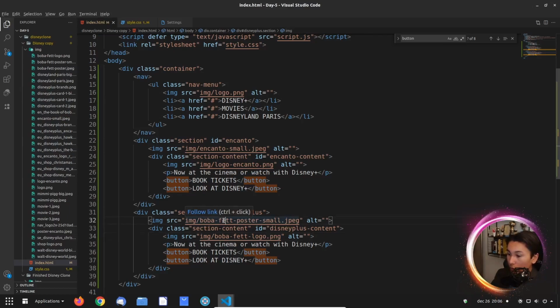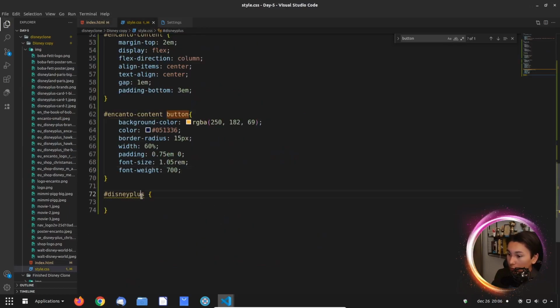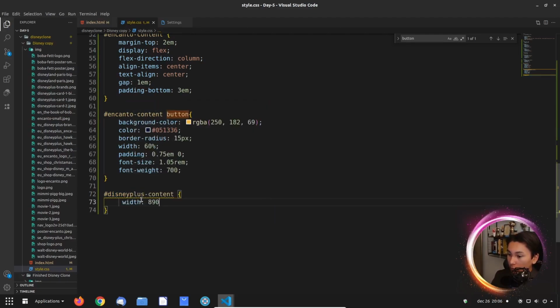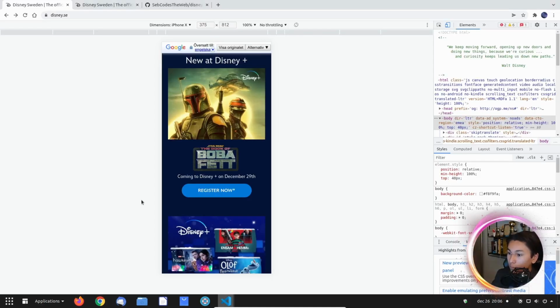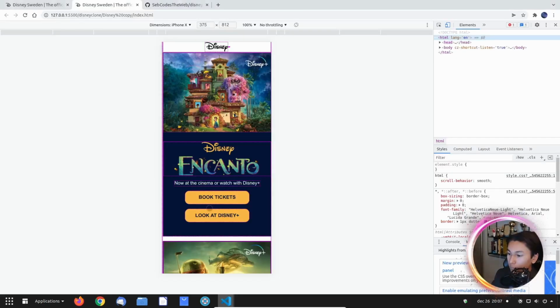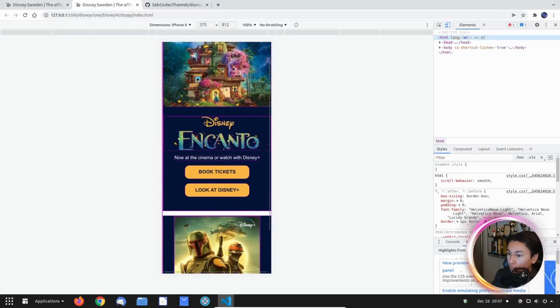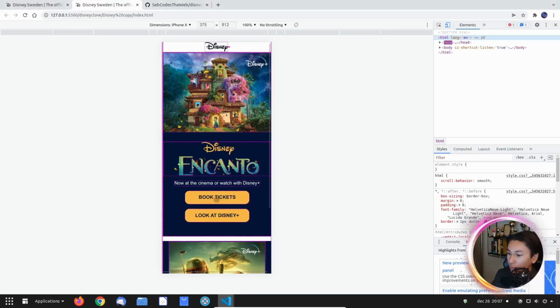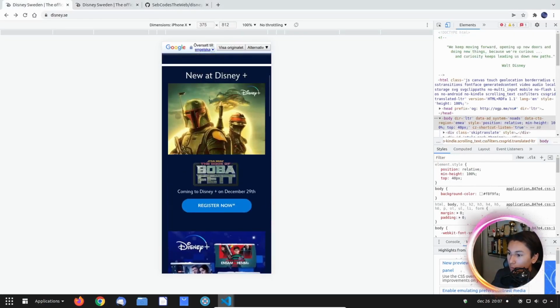Yeah, I'm going to move this image down, and then I'm going to do Disney Plus.content, and I am going to do width of 80%. Cool. Then I'm going to do margin 0 auto to center it. Alright, now that looks about right, but we probably want it a bit wider, so I'm going to change it to 90%. And I think it's about right.